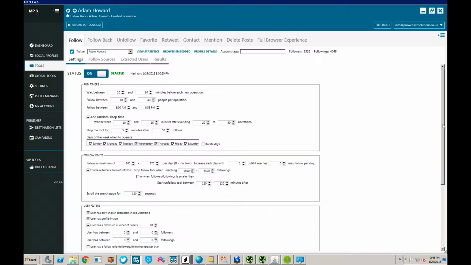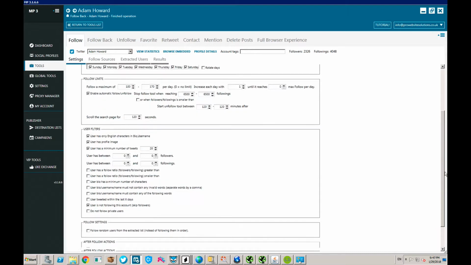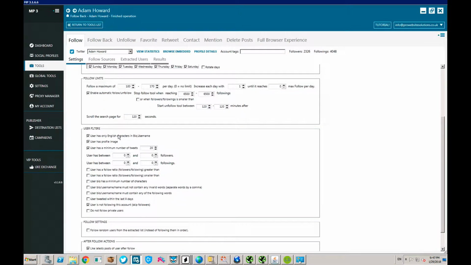And you can do it based on a number of other factors, such as the people that you do follow only have English characters in their bio, has an image, has a maximum number of tweets, which is 20 for this particular profile, but you can make it 120 or 420 or whatever you want. And various other stats down here. There's no right or wrong answer to this. Obviously, the job here is to mimic human activity and not go wild and follow 1,000 people a day or whatever.